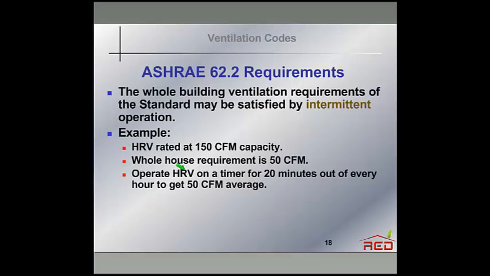So you operate the HRV on a timer for 20 minutes, that's 1/3 of an hour, out of every hour to get the 50 CFM average. That is allowed by the ASHRAE standard. Often when you have very low whole building ventilation requirements, this is a good way to satisfy those requirements.